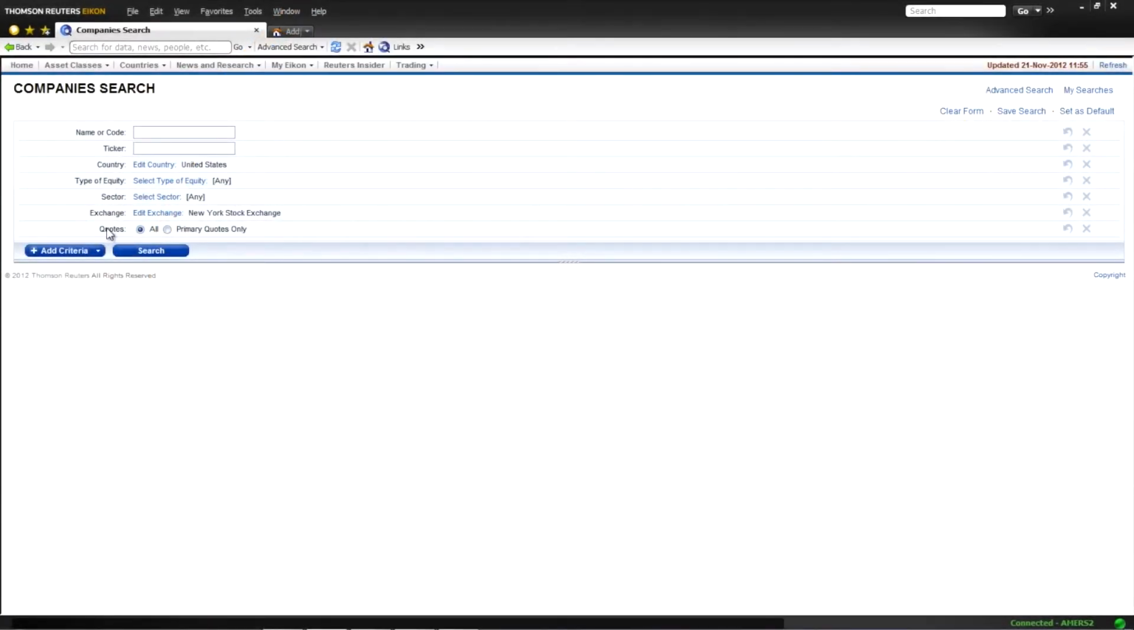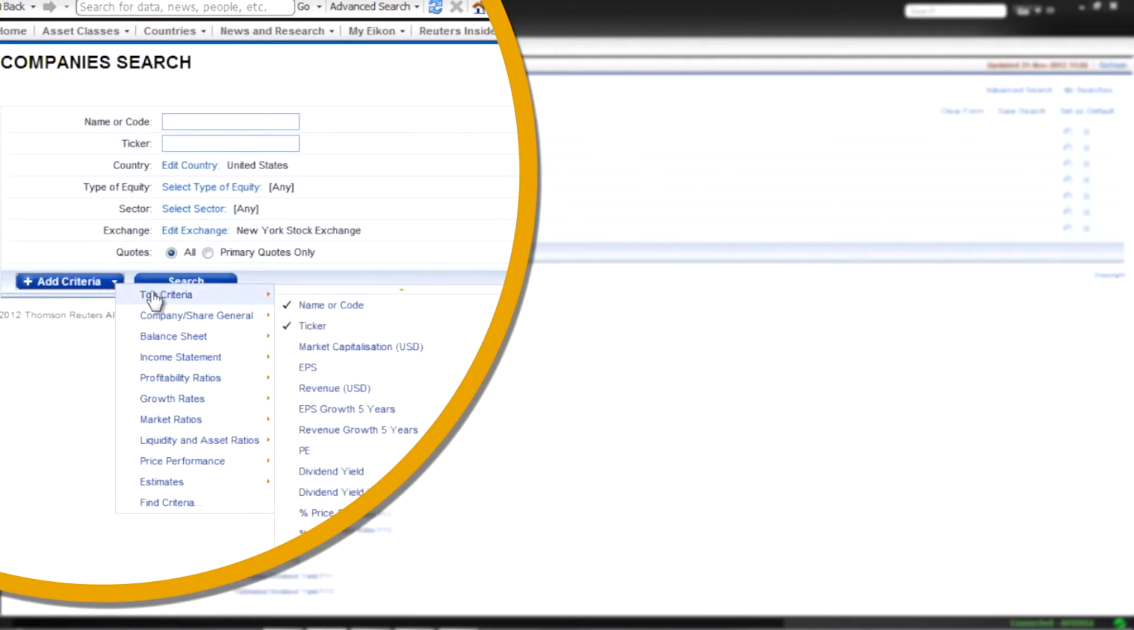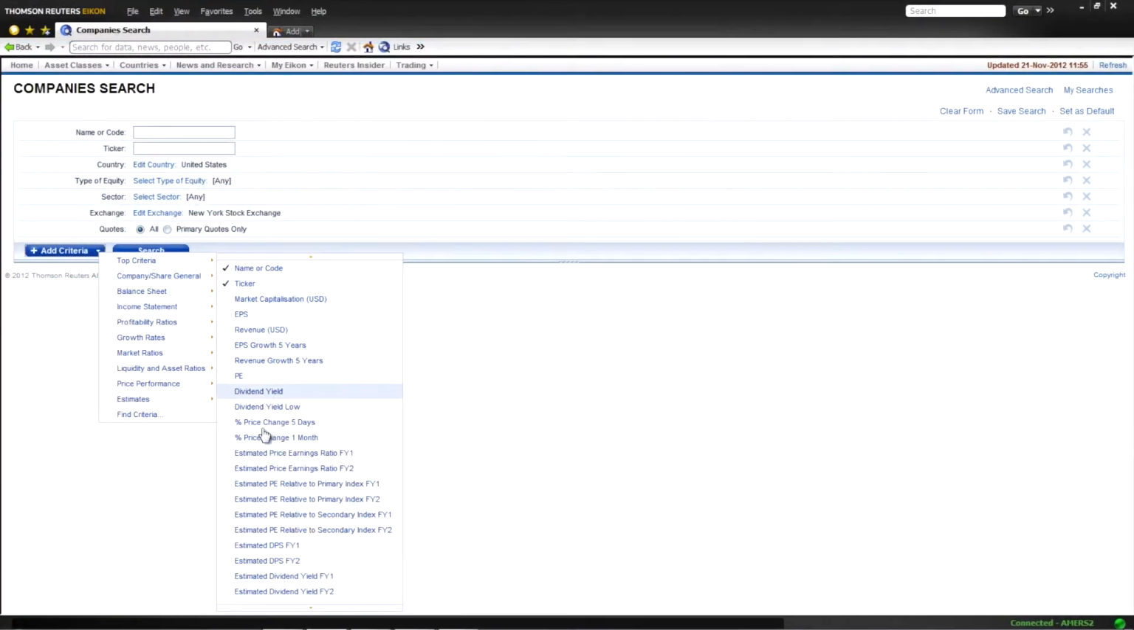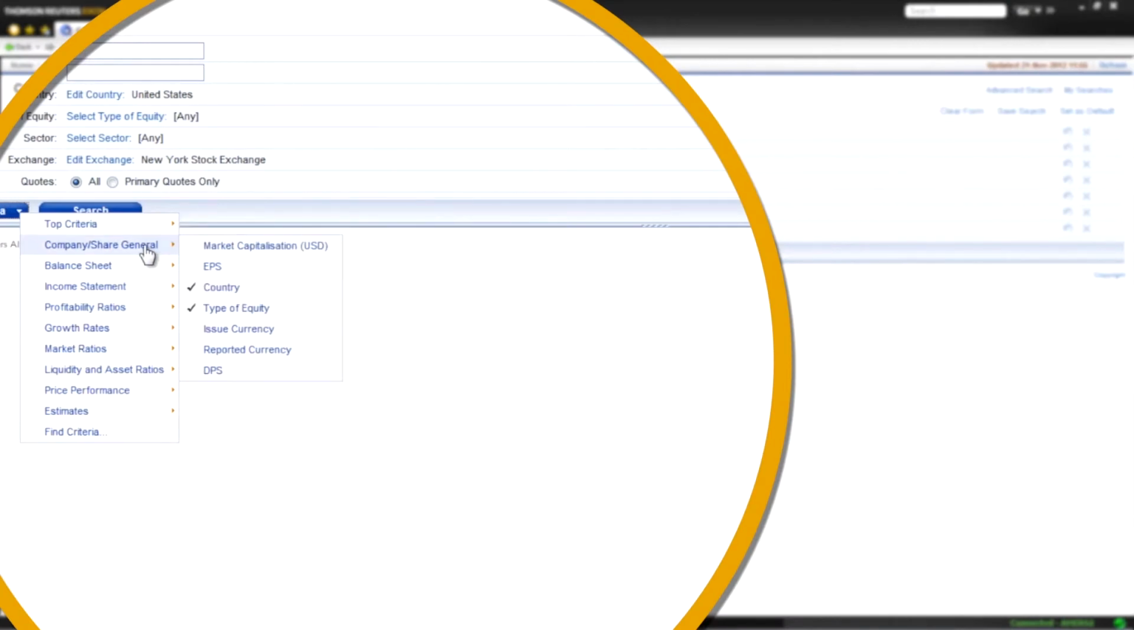And now what we can do is add criteria we'd like to filter on. I'll do that by selecting the down arrow on Add Criteria. Here we have our top criteria that you can choose from. These are the most commonly selected. You can also use company general share information, information from the balance sheet, growth ratios, market ratios. Let's say, for example, here I wanted to use beta. Now, beta is relative volatility to the S&P 500. So if I'm looking for something that's volatile, I can look for a number greater than 1.